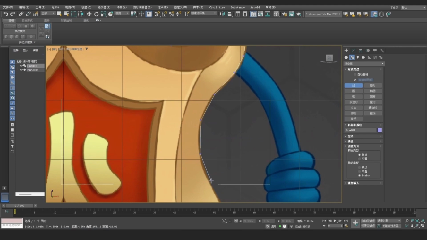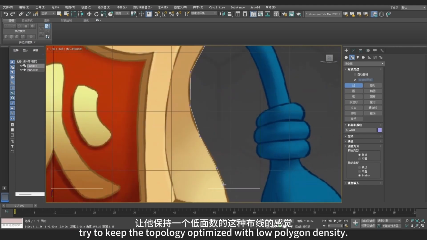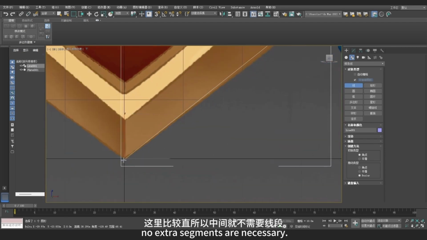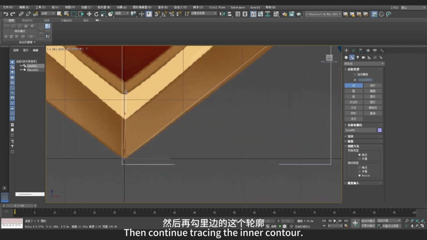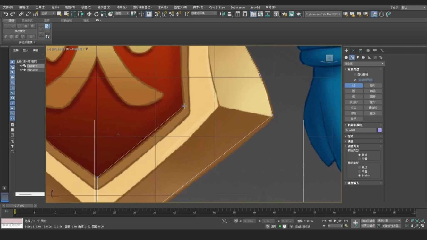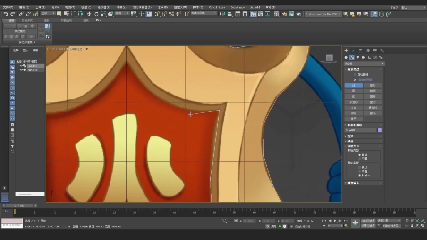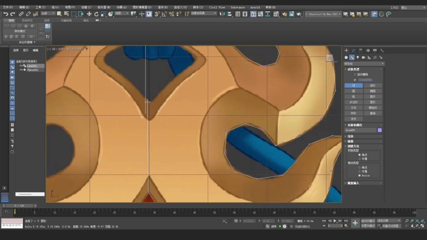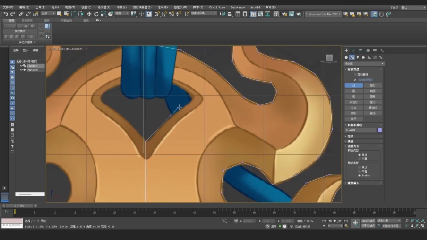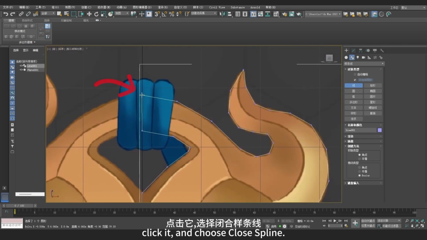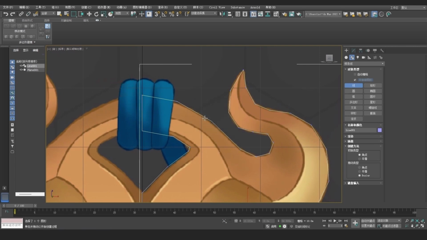When tracing, try to keep the topology optimized with low polygon density. Here, since the edge is fairly straight, no extra segments are necessary. Then continue tracing the inner contour. Once finished, return to the starting point. Click it, and choose Close Spline.